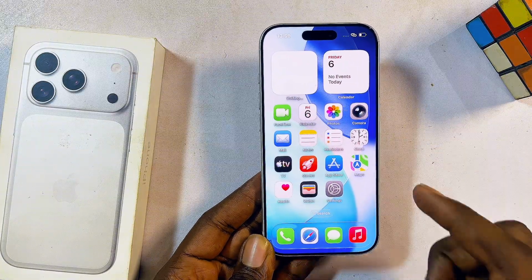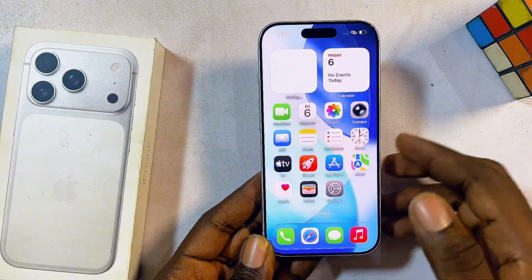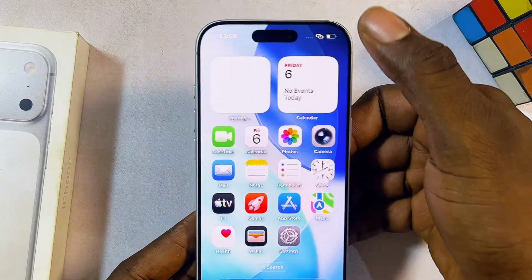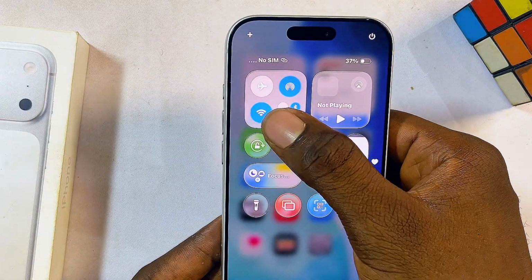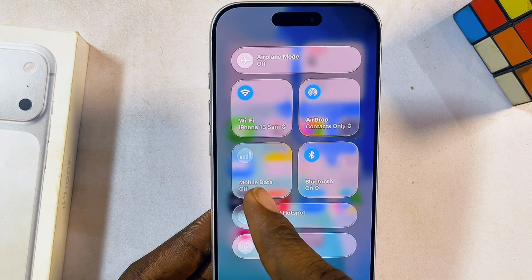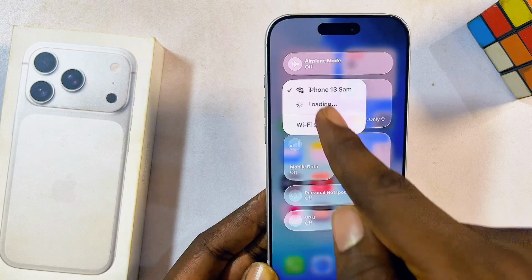Now, to install apps on the iPhone 17 Pro, first off, you have to make sure you're connected to the internet either through Wi-Fi or your cellular data. So you want to first of all swipe down and then make sure you're actually connected to the internet either through your Wi-Fi or turn on your mobile data. Currently, I am connected to my Wi-Fi network, as you can see.